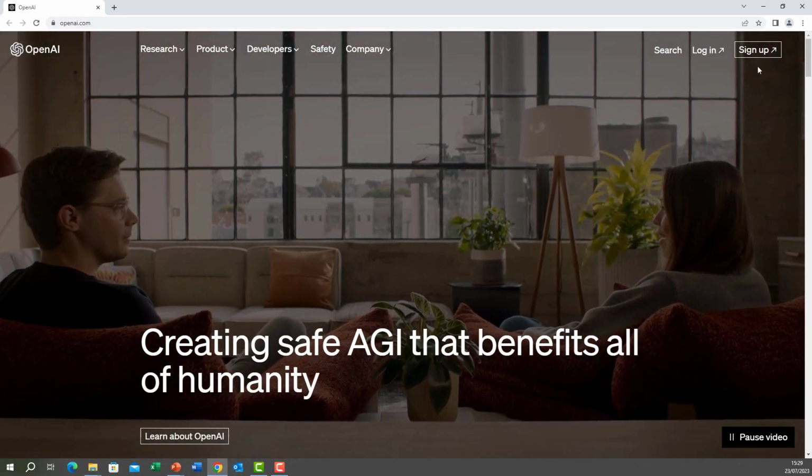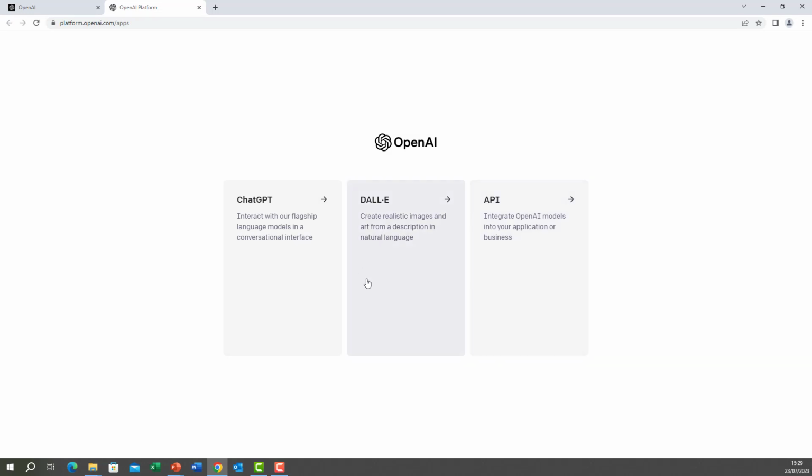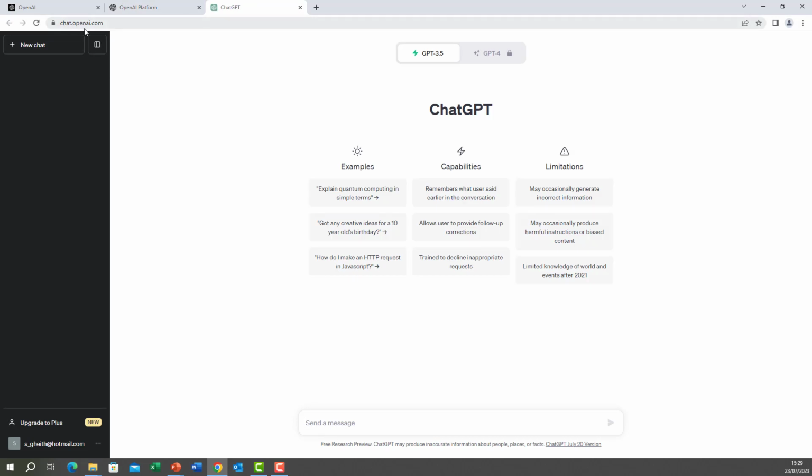So if you sign up, then click on login. You will see these products from OpenAI. If you click on ChatGPT, that will open the ChatGPT visual interface, or if you click on API, that will open the API documentation. So first, let me open ChatGPT. So this is ChatGPT. It is at chat.openai.com. So you can directly go to this page, chat.openai.com.